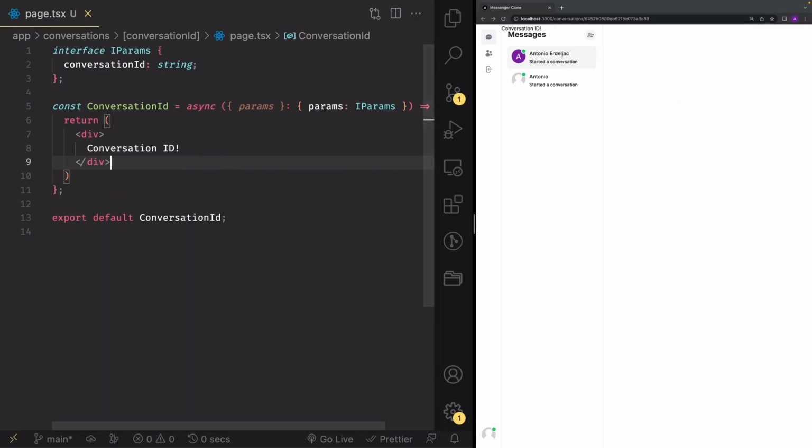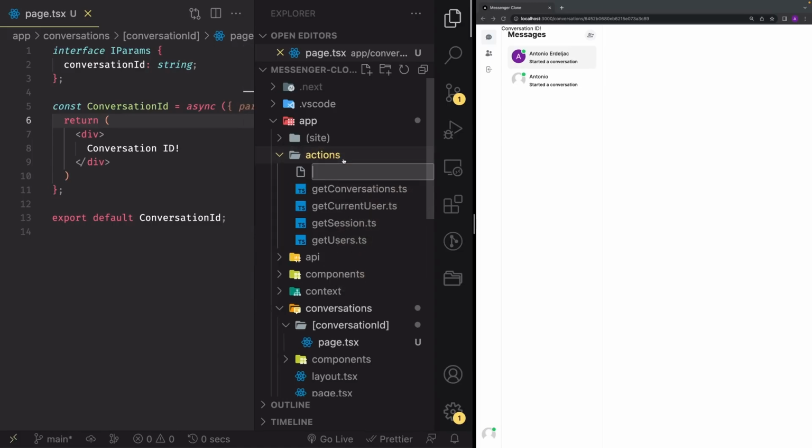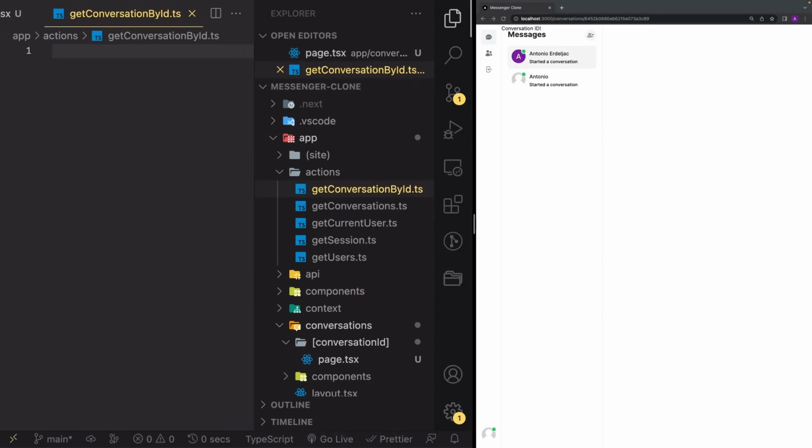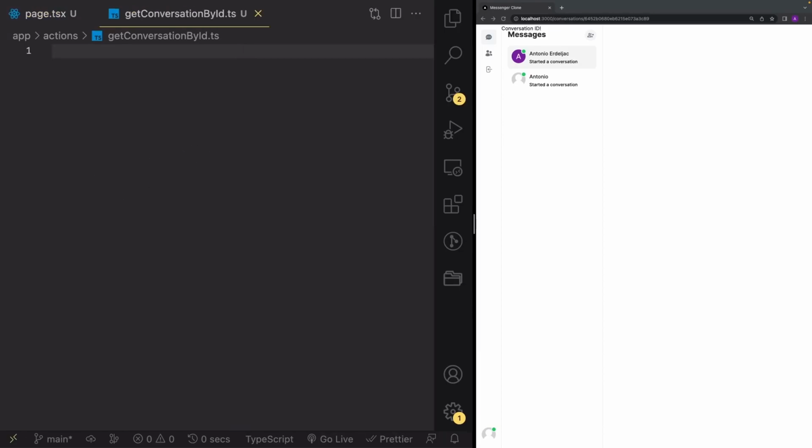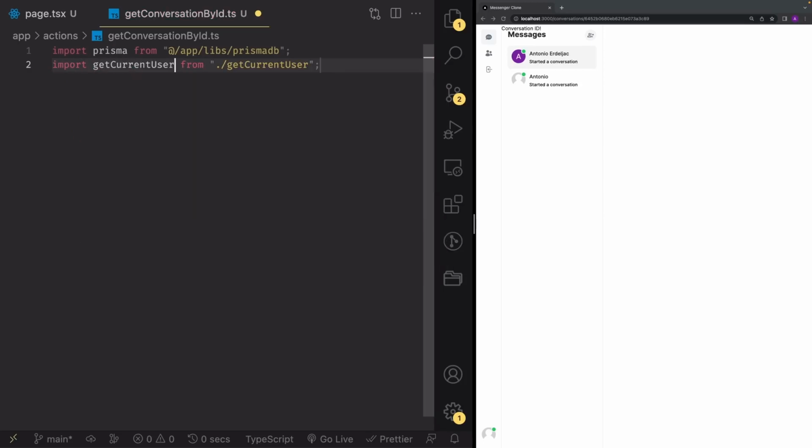404 page. Great. So what we have to do now is create a couple of actions, which we are going to call in this server component right here. So let's go into the actions folder and create a file getConversationById.ts. Great. And inside of that, we are going to import Prisma from @/app/libs/prismadb, and we are going to import the current user. So import getCurrentUser from ./getCurrentUser.